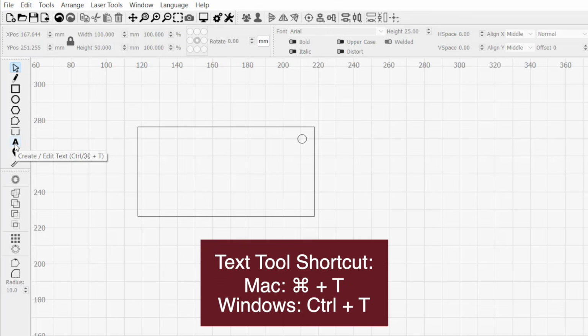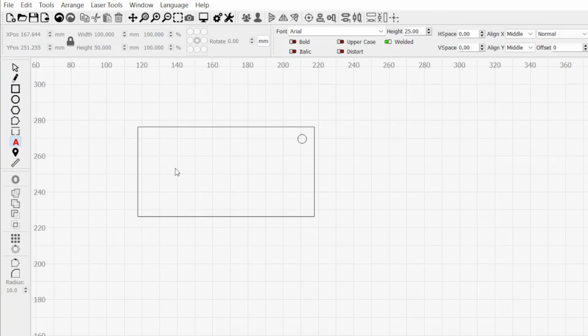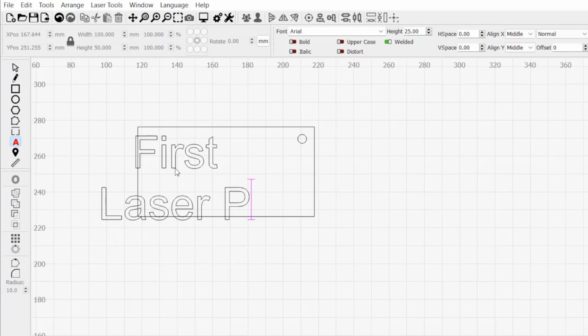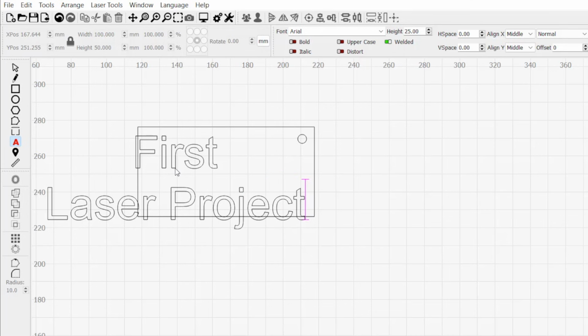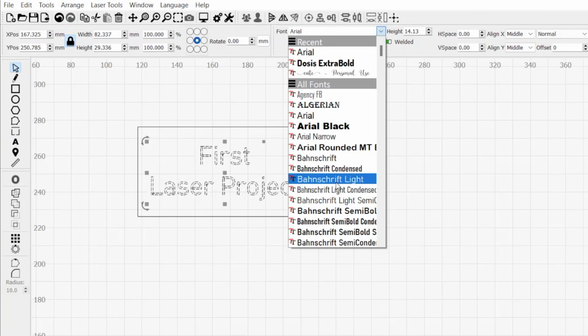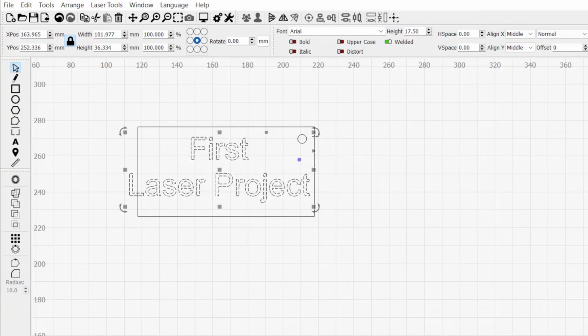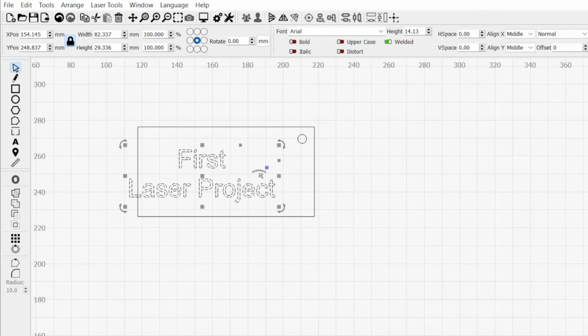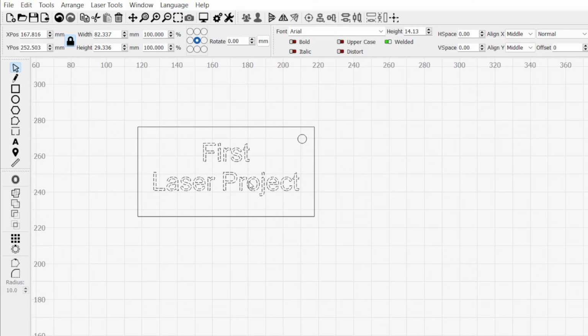Click on the A icon in the left toolbar to activate the text tool and click in the keychain to place the text cursor. Here you can type anything you would like on your keychain. I went with First Laser Project, but feel free to be as creative as you would like. The top toolbar will give you lots of options to customize the font, size, and spacing of your text. The main consideration is that the text fits inside of the rectangle.